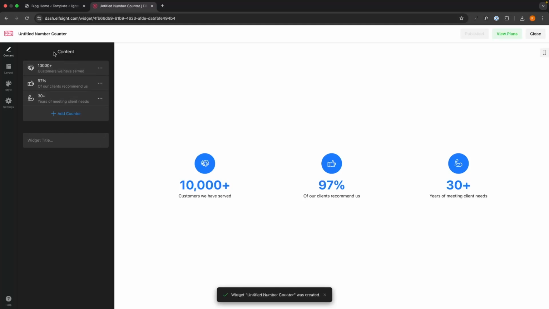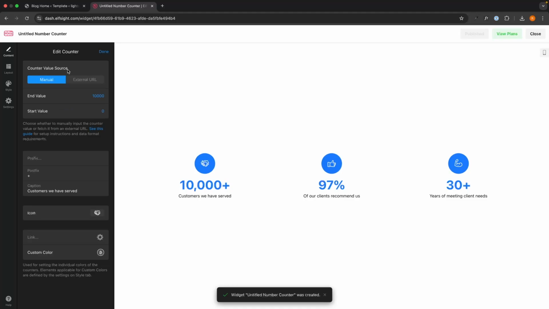From here, we can then go in and we can see this is the content that makes up these different counters. So we can click into these and we can change these. So right now we have the end value right here, which is 10,000. The start value is starting from 0. A prefix, which right now there is none. This comes before the number. The postfix is a plus. And then the caption says customers that we have served, and we have an icon.